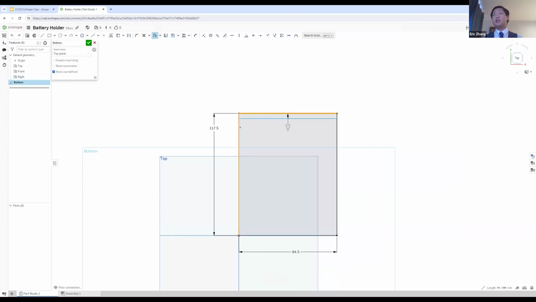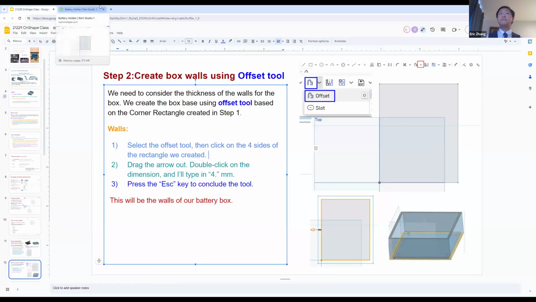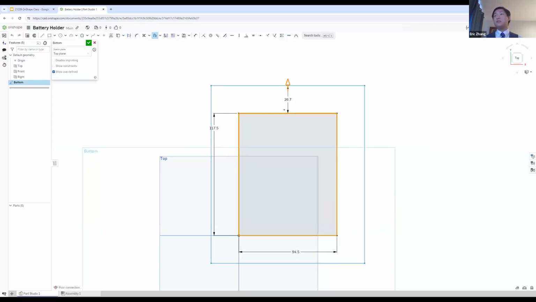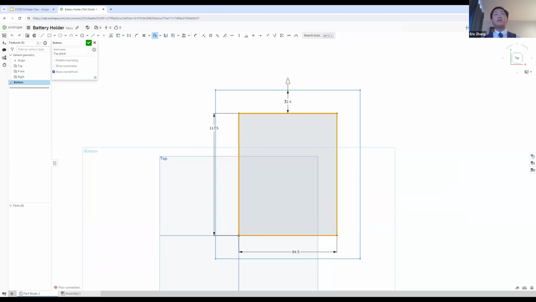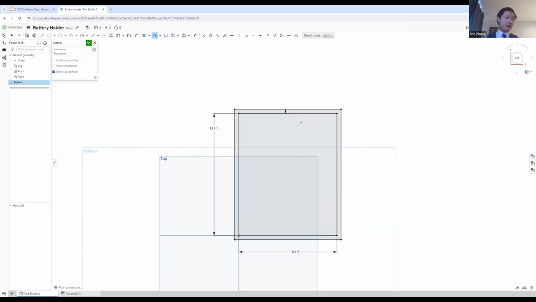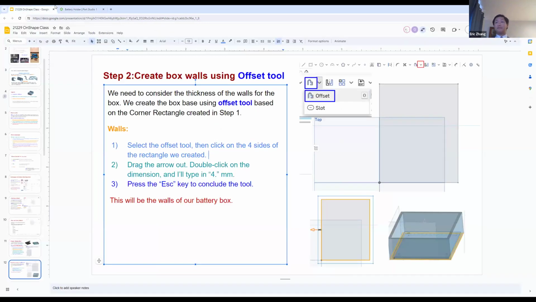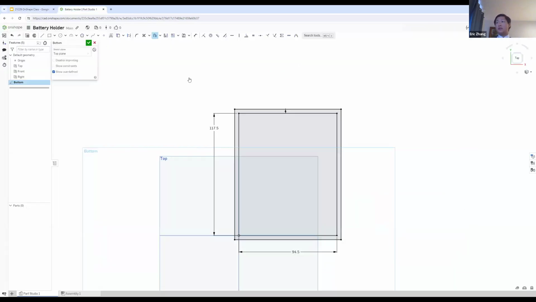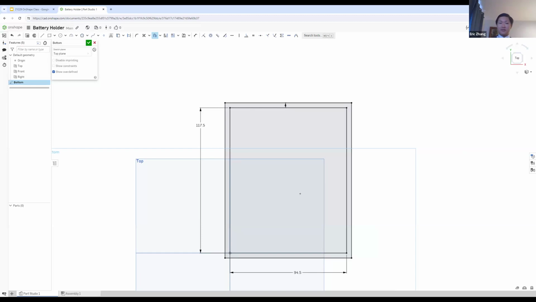To offset, you just click on all the edges of the box. And since we want to make the offset larger, drag the arrow you see and set it to 4 millimeters. This will create a box that's 4 millimeters larger than the current one that you created. Then you can press escape, or just click outside of it to conclude the tool. And now this will be the walls of our battery box.